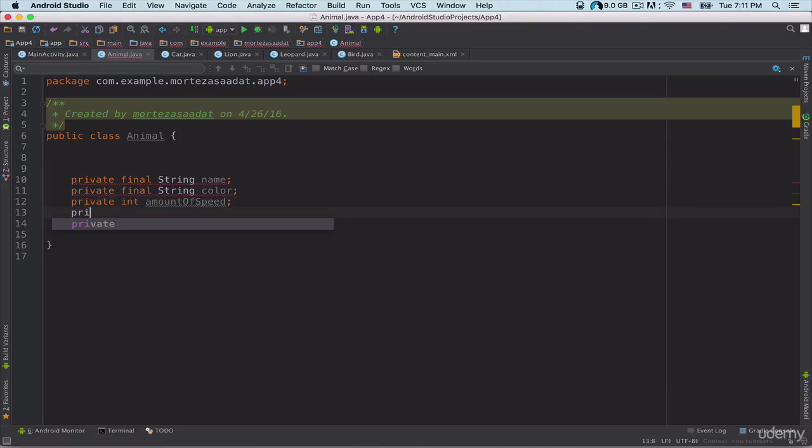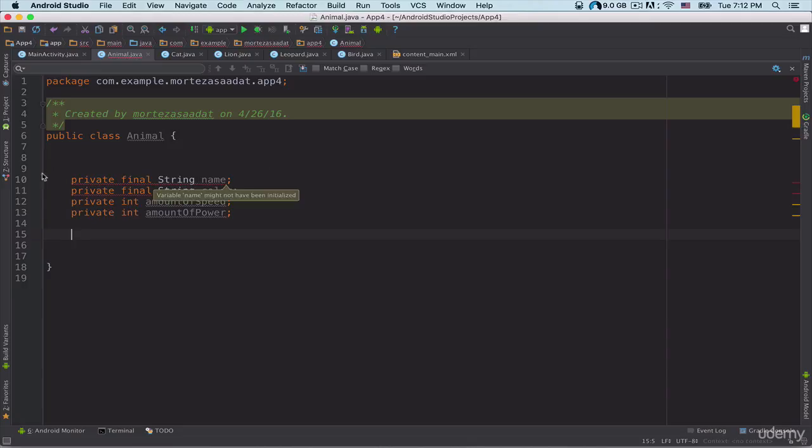Again, I want to create another instance variable, private int amount of power. As you can see here, these are the instance variables that I created inside this animal class. Because we didn't assign a value to these constants here, Android Studio is complaining. So now I want to create a constructor for this animal class.